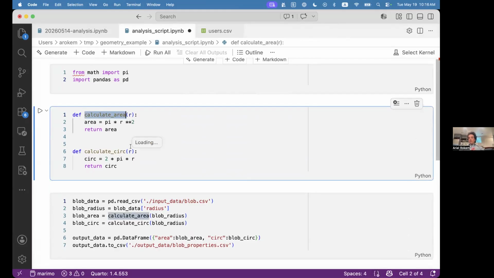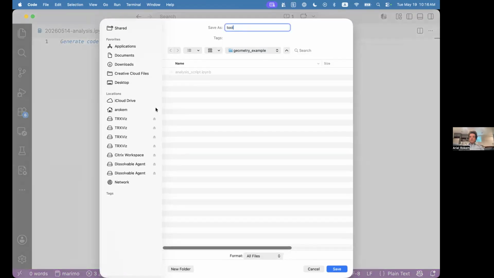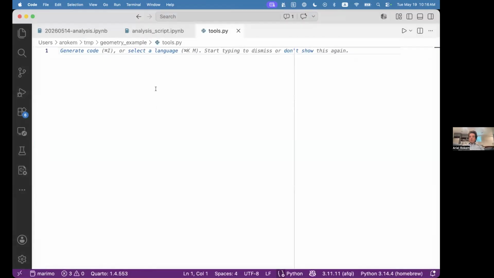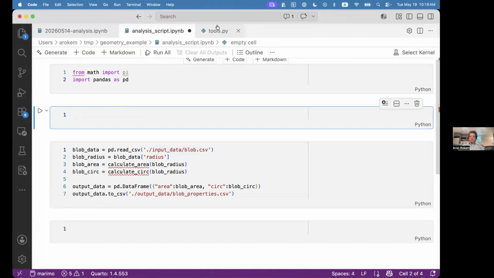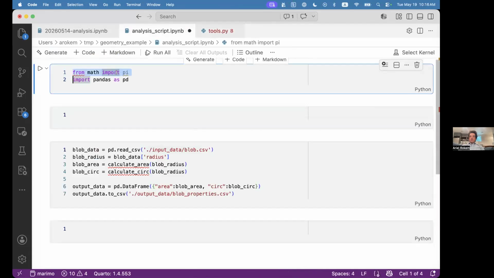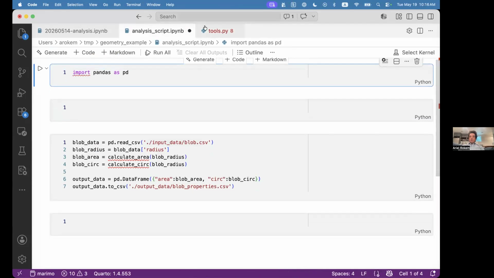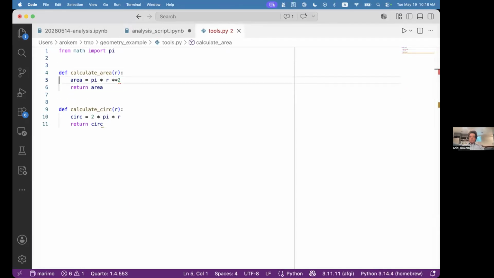The problem with this is that these functions are now locked to this notebook. They can only be used in this notebook. So pretty typically what I will do is create a tools.py file, and I will move these functions into my tools.py, maybe together with the imports that are needed for this code. So it looks something like this.